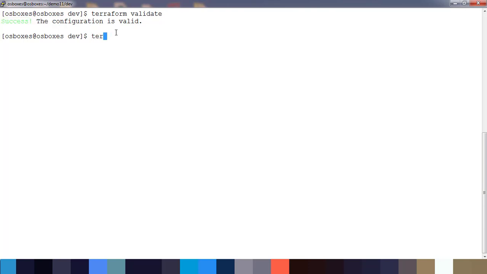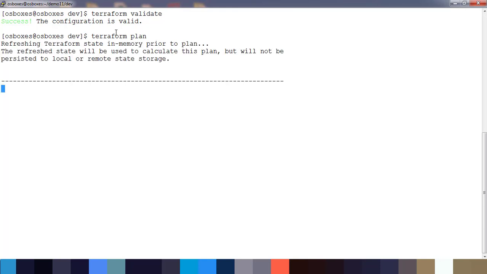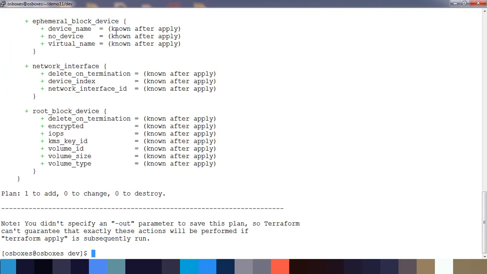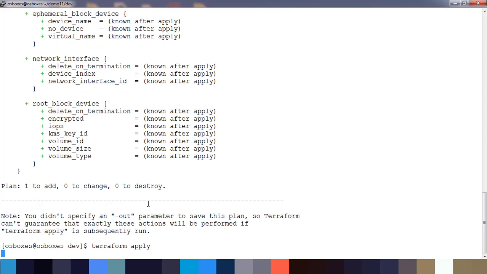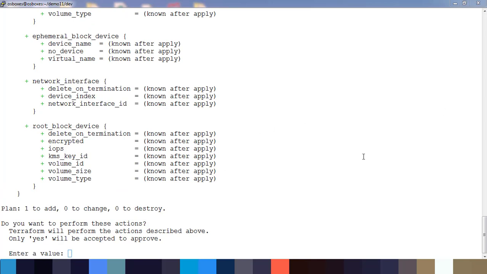Now we can do Terraform plan, which will show the execution plan. What resources it is going to deploy, all those details will be printed here. We can see one is going to be added and there is nothing to destroy. So let's do a Terraform apply. Terraform apply will do the actual deployment, and it will prompt you. Once it prompts, go ahead and type yes to confirm.